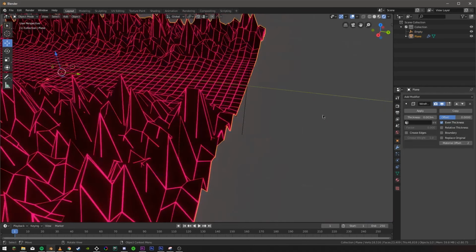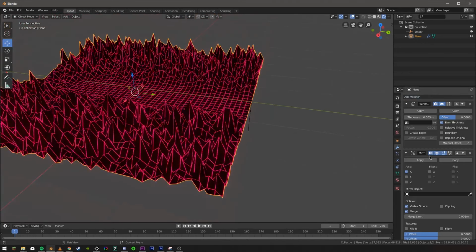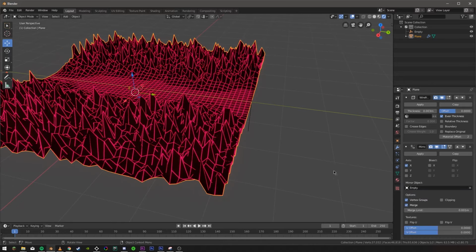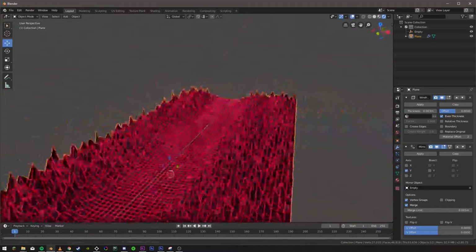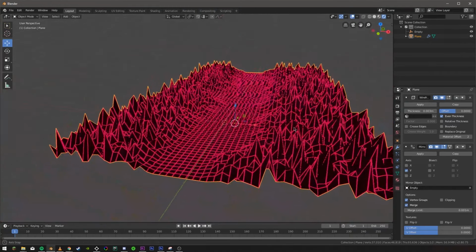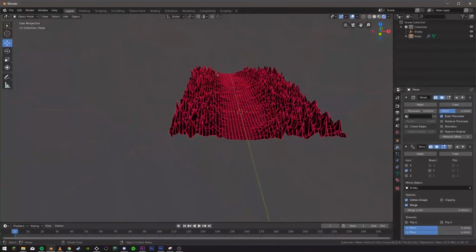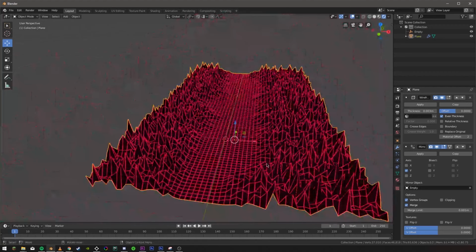So we can add a new modifier to this, and there's the mirror modifier, and we can add the mirror object as our empty, and we want it on the y-axis. So we have an infinitely looping plane. So there we go. So now we have it doubled and it looks seamless. So we have basically a seamless object.